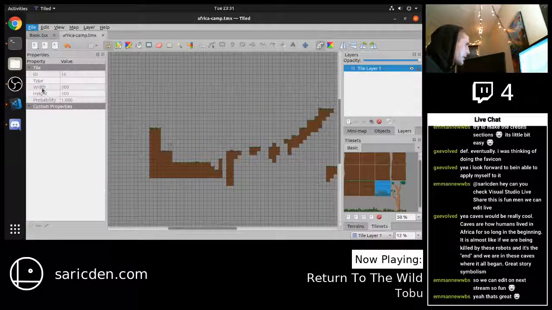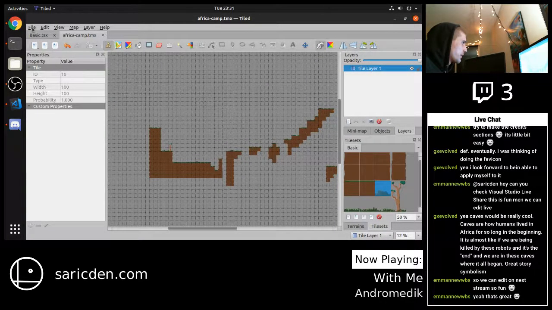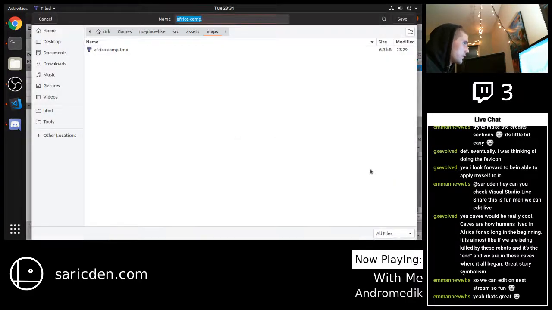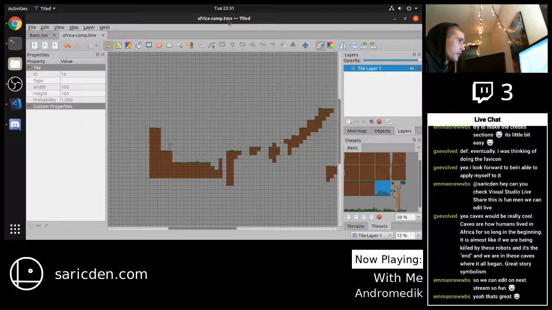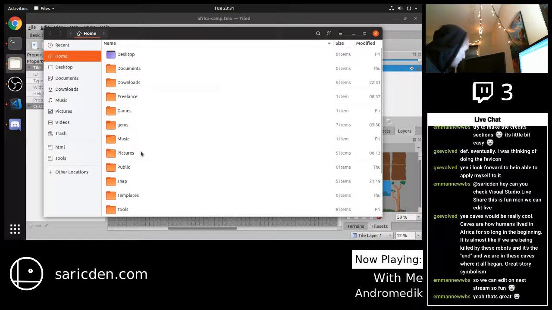Okay, so let's see. Export as. Oh, here we go. No, it doesn't say. Where do I select it? That doesn't make sense. Tiled. I'm just going to try it again, but it's probably not going to work. Oh, it did work. Okay, so you just have to change that to the whatever. Okay, sure, whatever. If it works, it works. I won't complain.